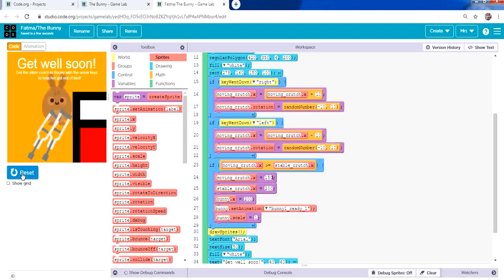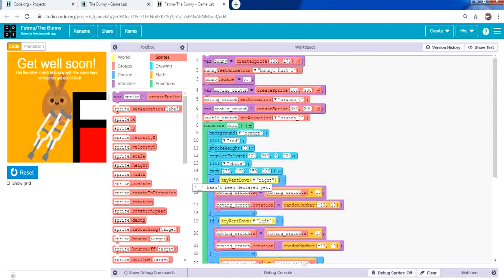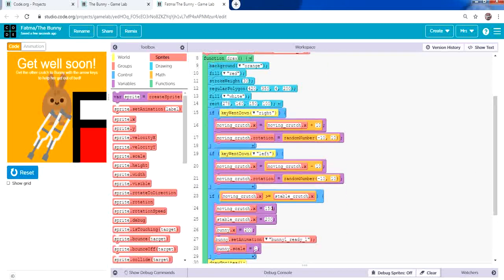Yes, finally I need to have the heart here, so I need to define the sprite. Outside the drawing loop we are creating the sprite, but we can change the set of the sprite inside the drawing loop as we did here. We changed the sprite to be a different one.